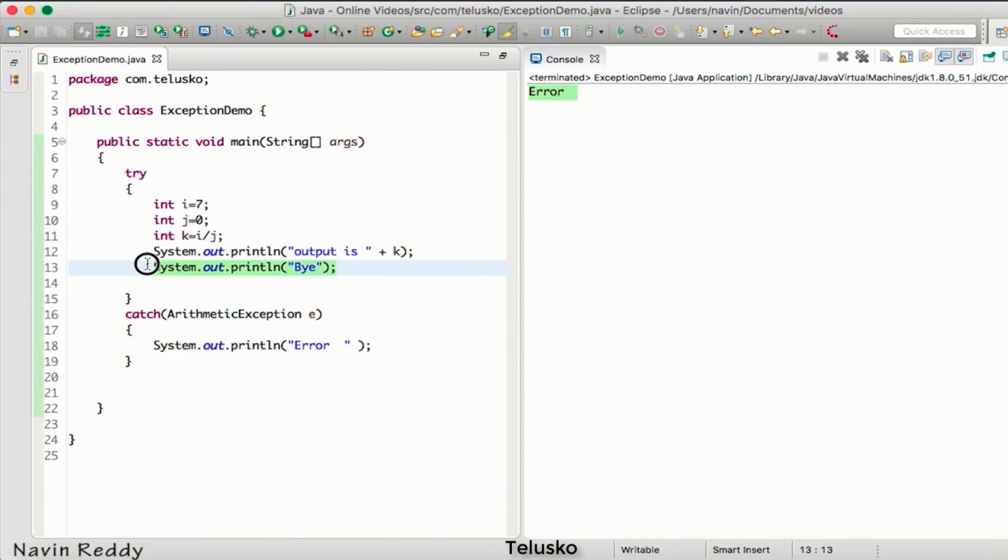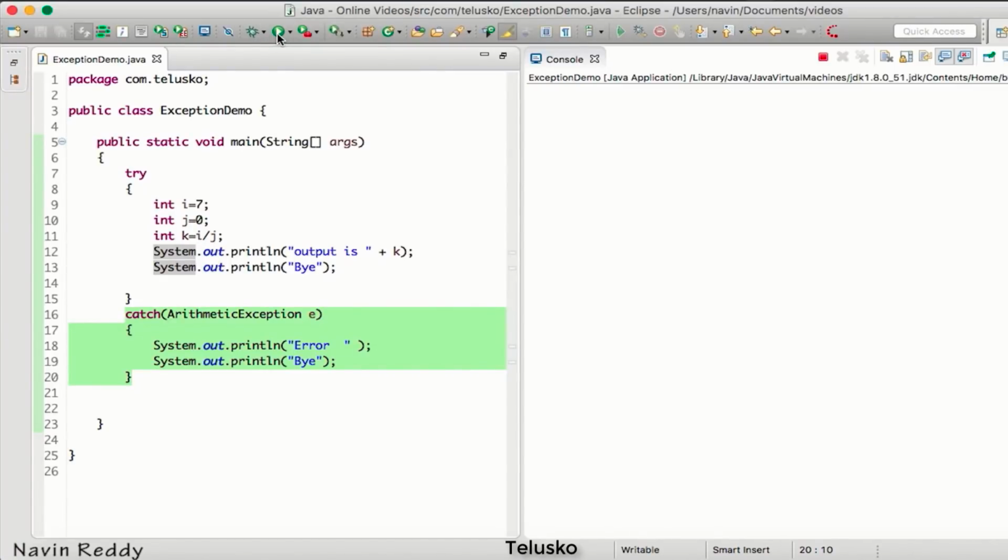So I want to print bye. What I will do is I will clone the bye line and paste it in the catch itself. So we have bye here and we have bye here. Now why we need bye in both is because if you get an error here, it will execute the bye of the catch block. If you don't get the error here, it will execute the bye of this block. If you run this code, it works.